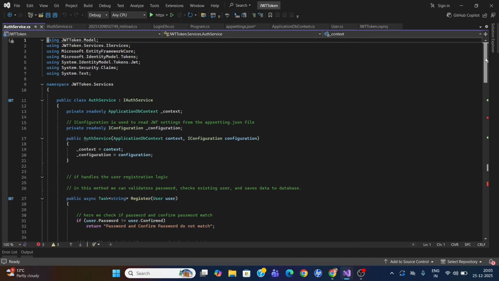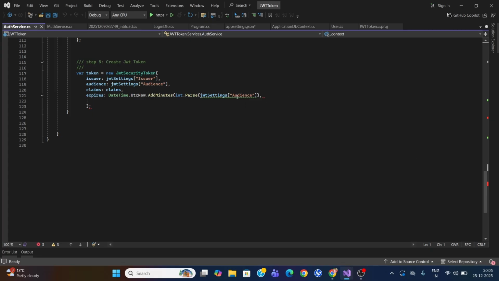We put this value here, expire minutes, and if there is no value, at that time we will add a default here. By default we can pass 30 minutes, and close the rounded bracket. So all the things we can write here.